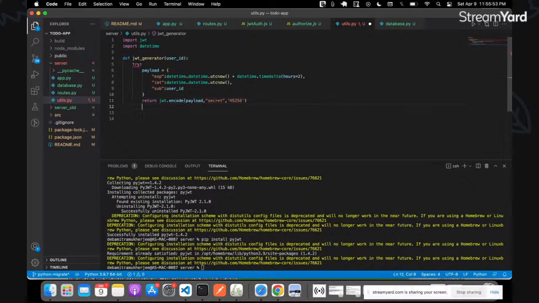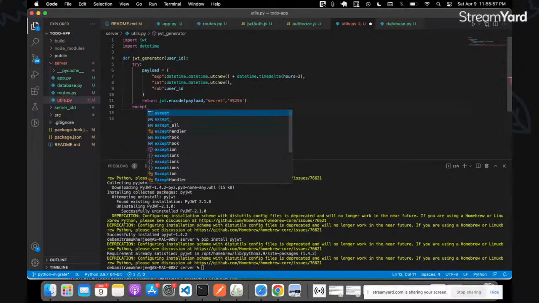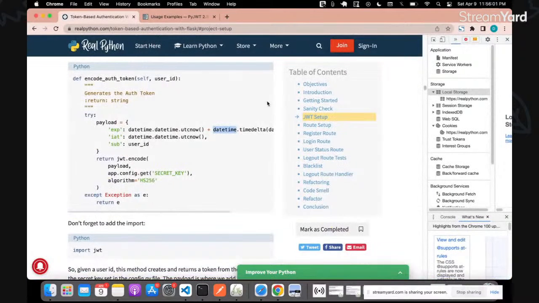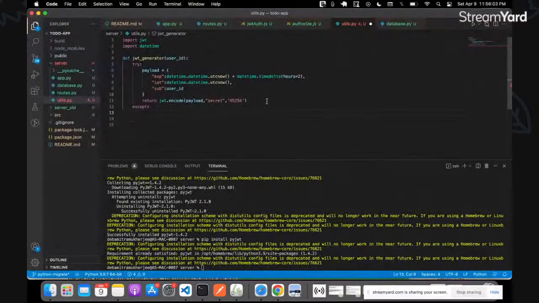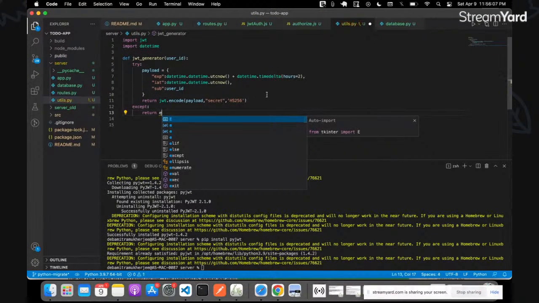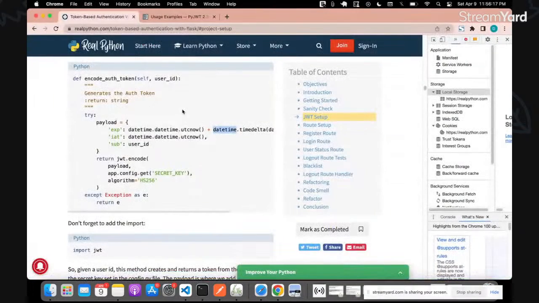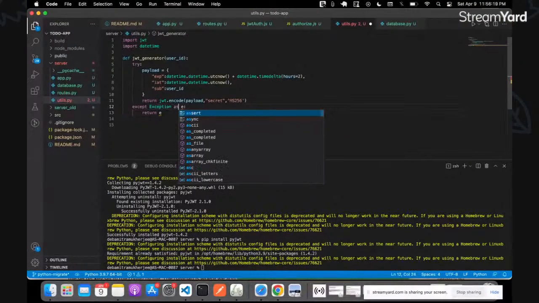That's it. So let's return except exception as e, return e. We just return it. Except exception e. Is that right? Okay.